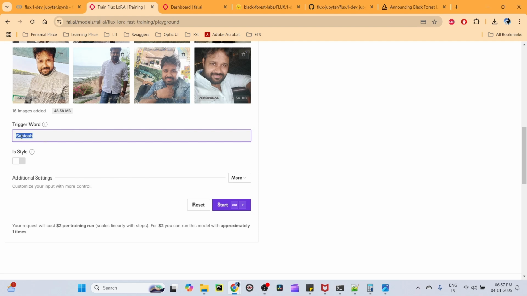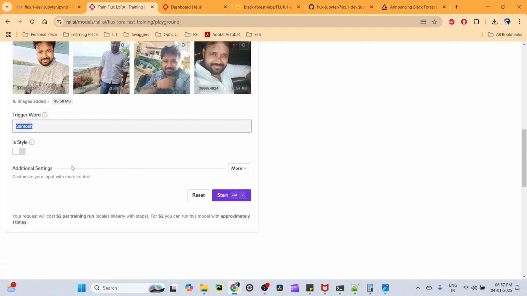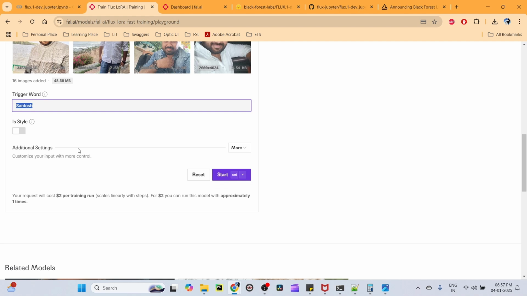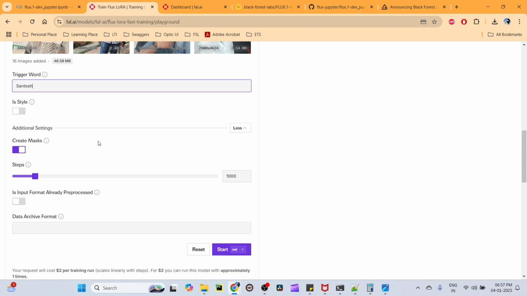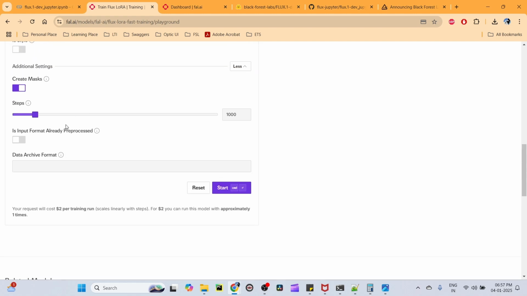This is not a verb, and it's not a very famous phrase, right? That's why I'm giving this name as my trigger word. But in your case, just make sure your name is not a very famous word. If it's not a famous word, you can give the name as it is, or you can use some symbol, like an Instagram username. Okay, and steps you can keep 1,000, but I usually keep 1,500.